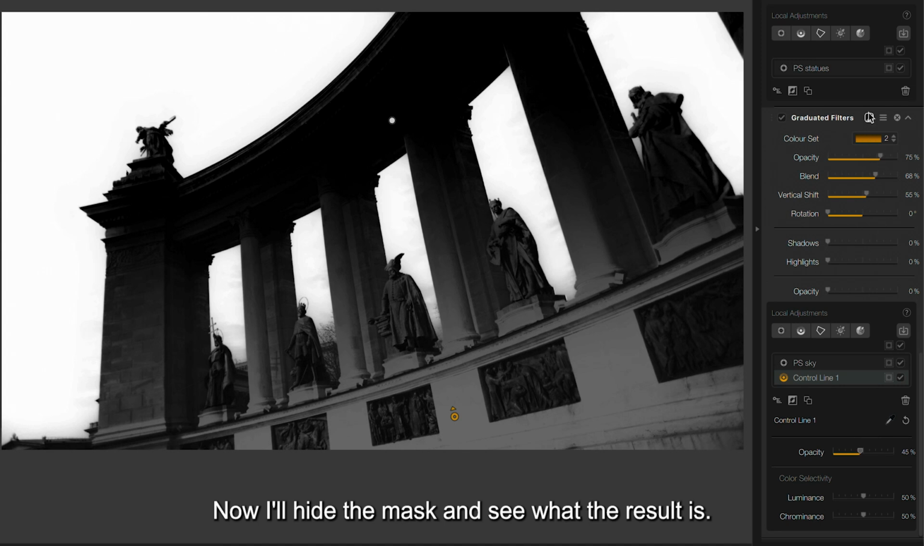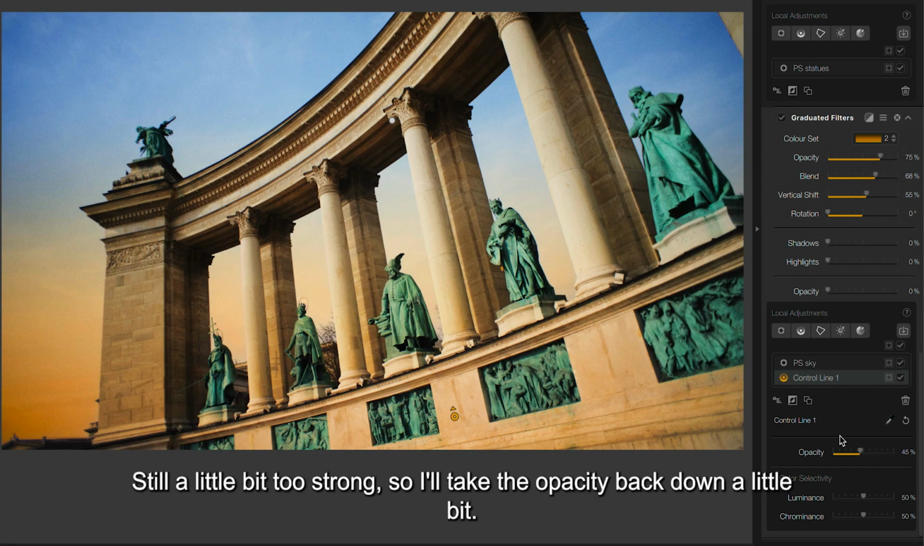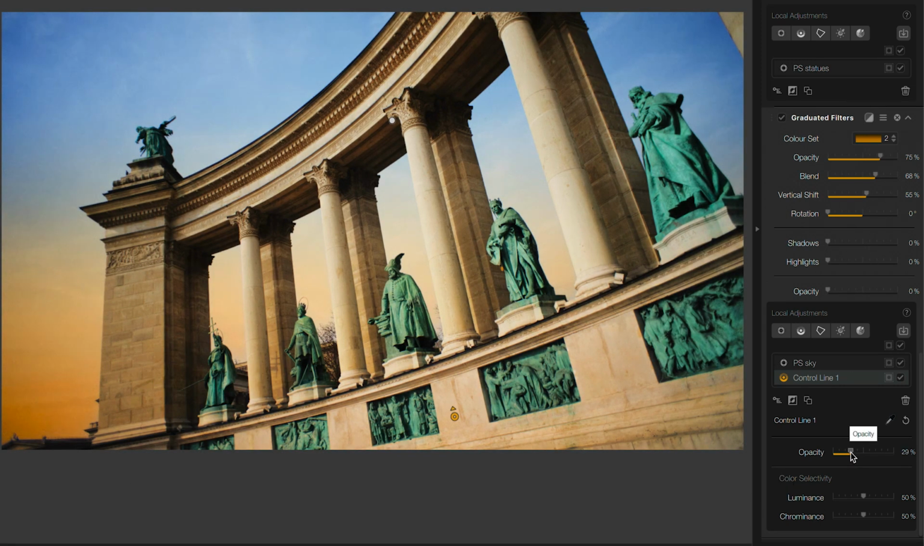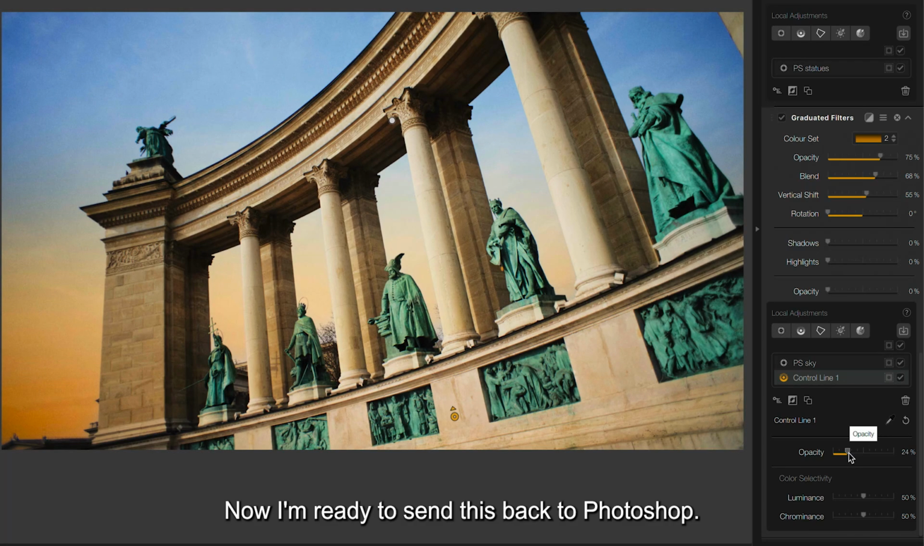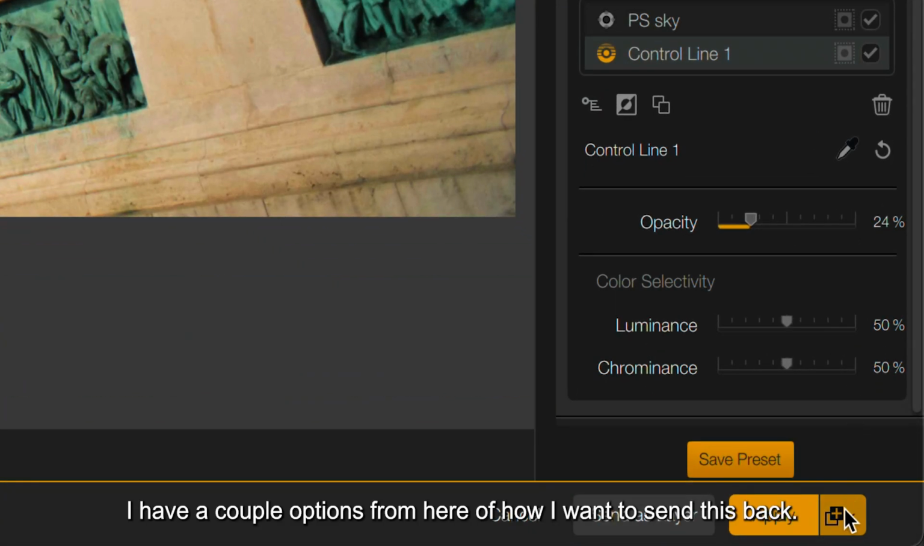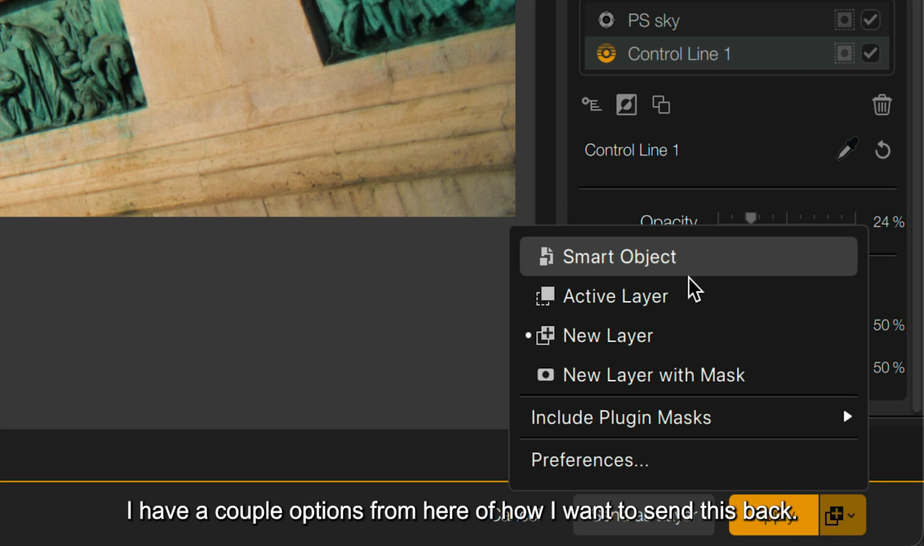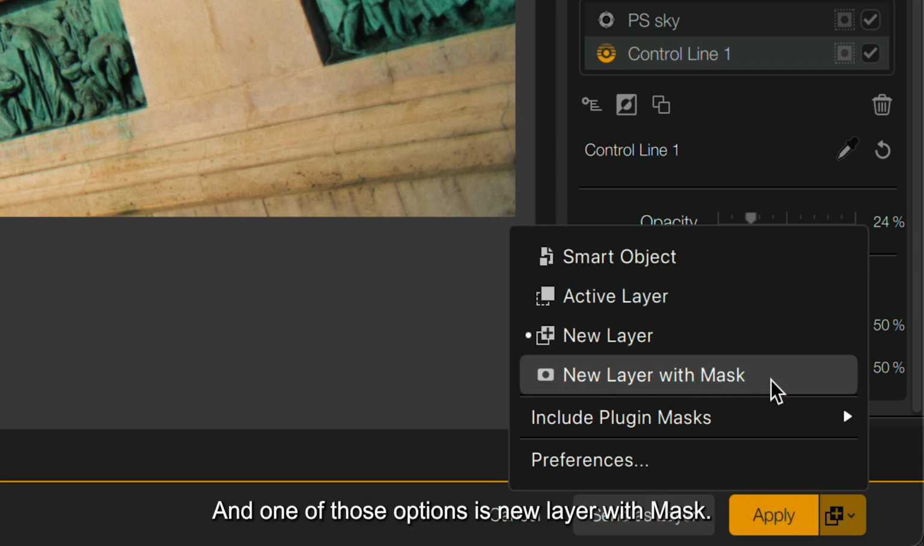Now I'll hide the mask and see what the result is. Still a little bit too strong, so I'll take the opacity back down a little bit. And there we go. Now I'm ready to send this back to Photoshop. I have a couple options from here of how I want to send this back. And one of those options is New Layer with Mask.